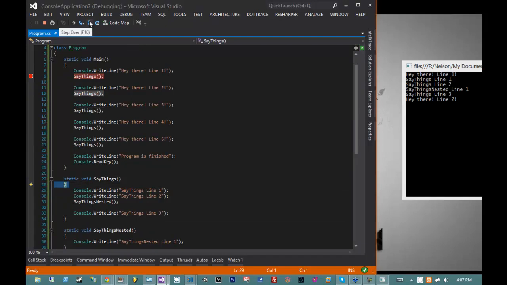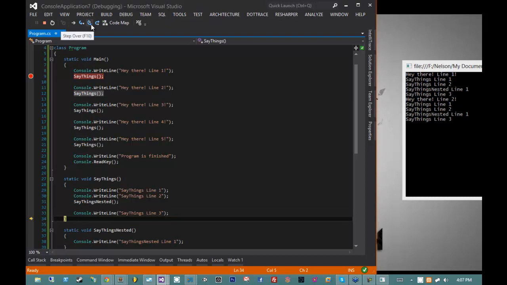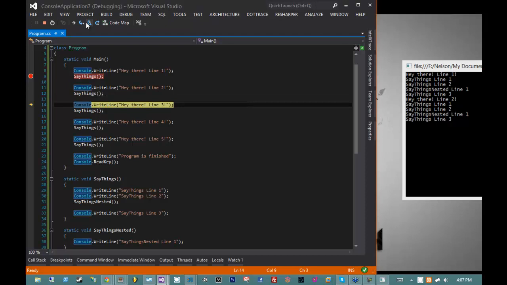Now, if I continue to hit step over, I'll resume executing the program as you'd expect, but within the say things method. Then, when I hit step over one more time on line 34, I jump back to line 12, now that it's executed, and if I hit step over, we'll continue going on our way.